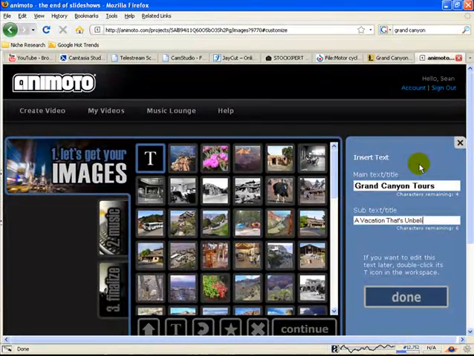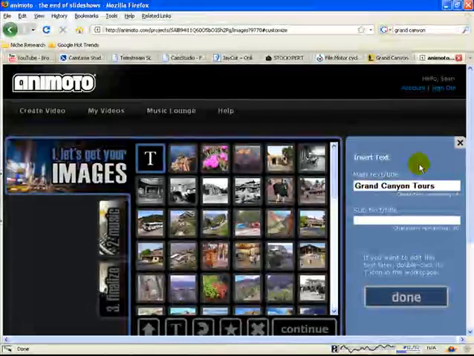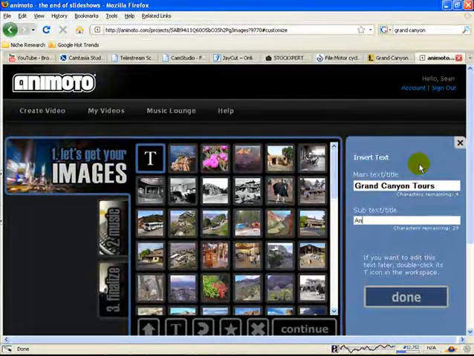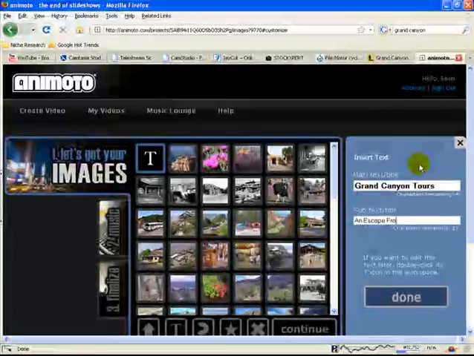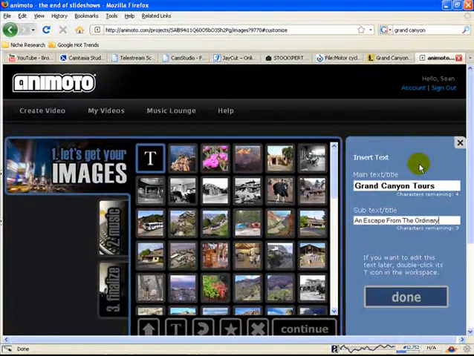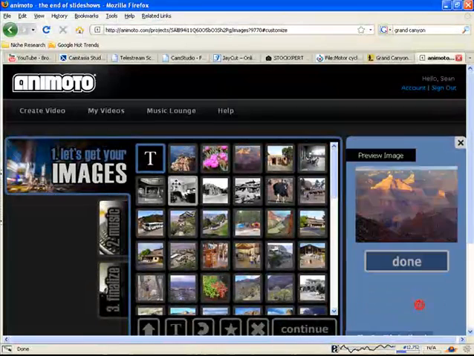Let's see what we can do here. Helps if I can spell it. Let's just say, I don't know, you could say anything. You need something with a good lead in here, so Grand Canyon Tours. There you go, Escape from the Ordinary, or something like that. So we could do that.